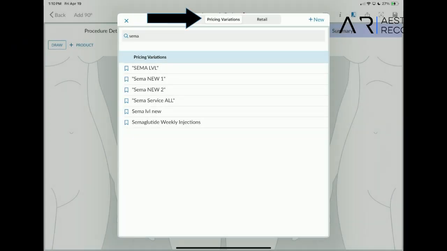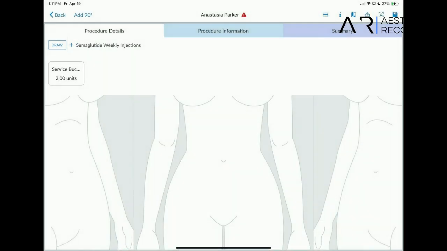I'm going to first start with the pricing variations. I mentioned that before with the recipe. We have one called the semaglutide weekly injection. So I'm going to click on that. And this is going to be the option to chart all the way up to 2 units, and it still only counts as a weekly injection of 150.